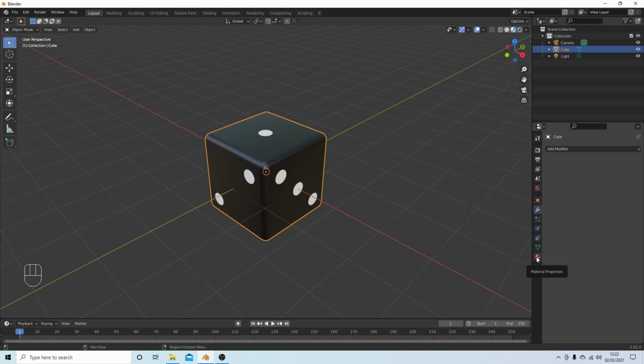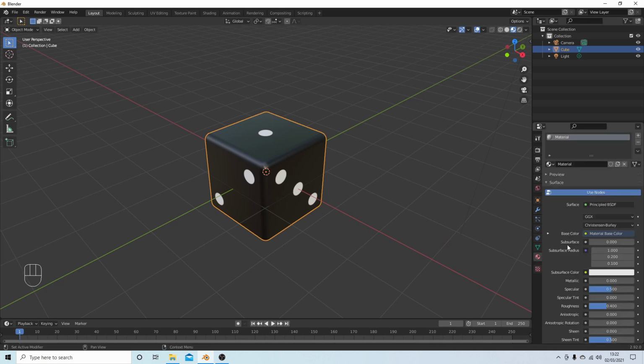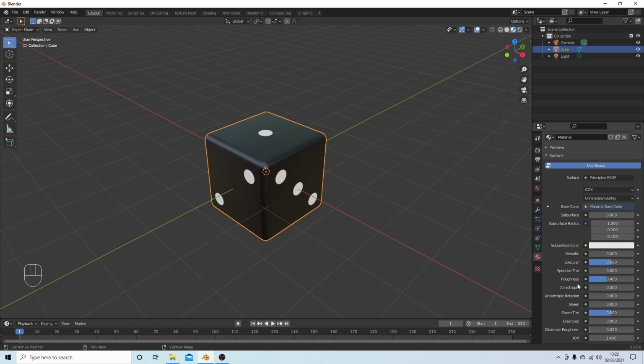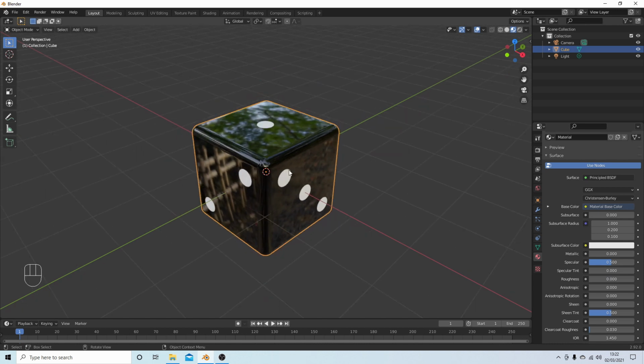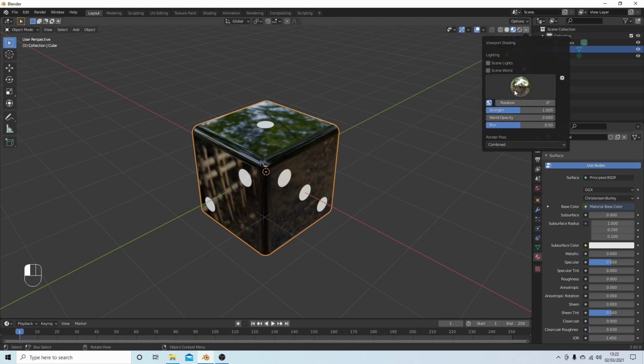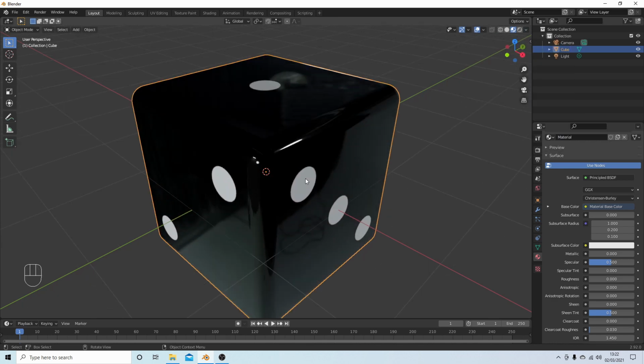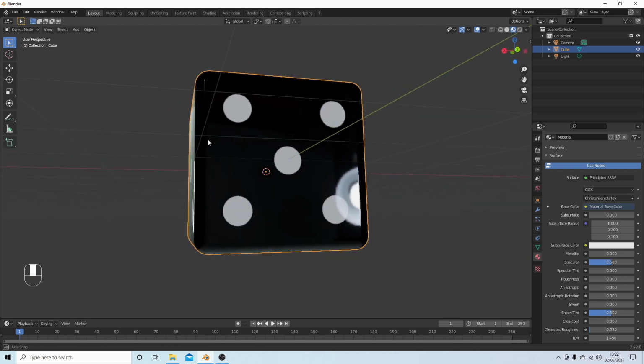Look for the Materials Property button, select this, and then reduce the roughness all the way down. Now at present, this looks like someone's back garden. So all I would do is just select the drop down arrow here, select the globe, and then select the studio light. You should have something that looks like this.